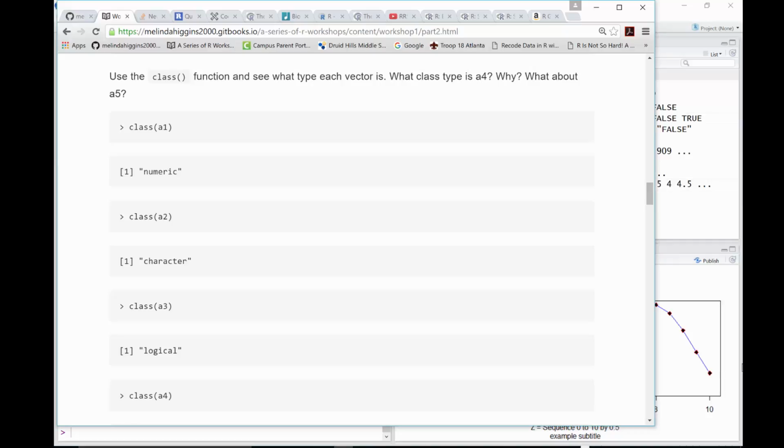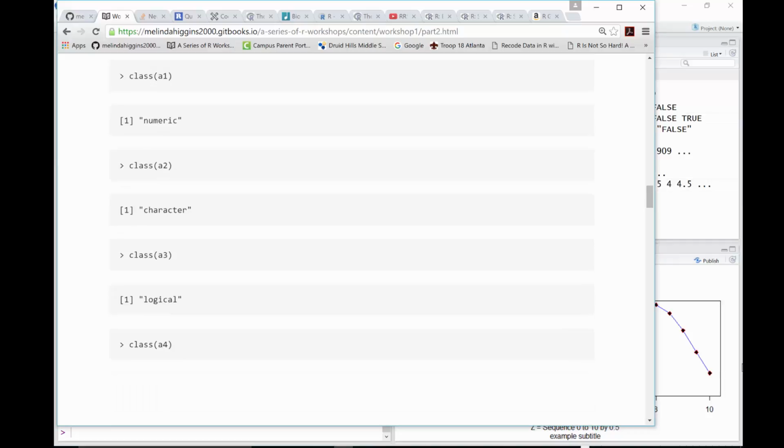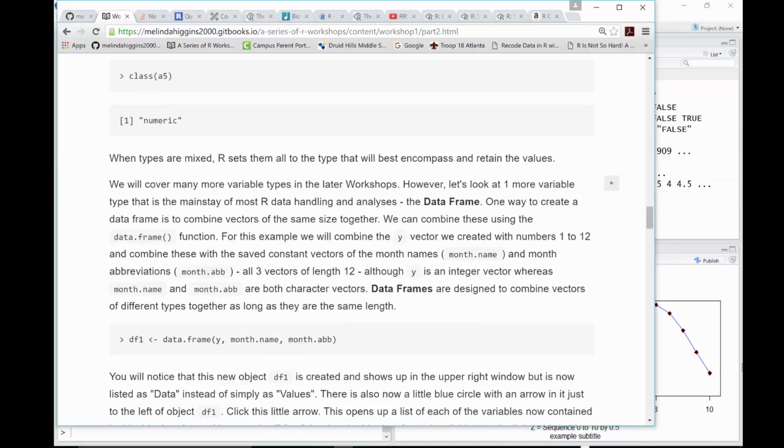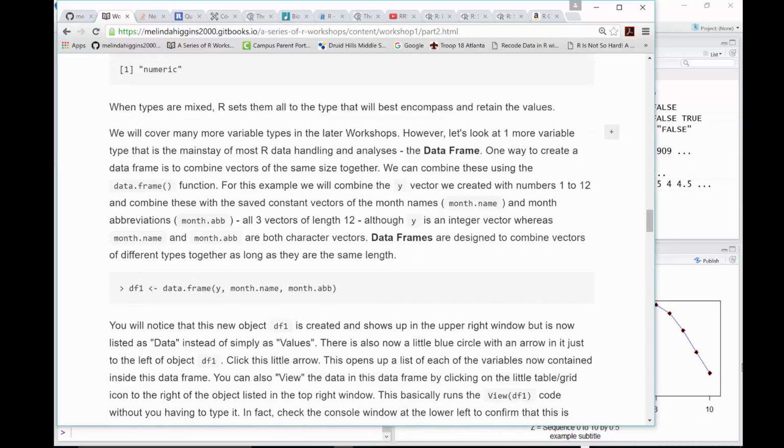So sometimes there's all this stuff and you have to convert. Sometimes it's helpful to go through and run this class function just to check and see. You think it's supposed to be one way and R's reading it a different way. So if you run each of these, it'll come back and tell you things are numeric, character, logic, etc. And then this just talks about what happens when you mix things up.